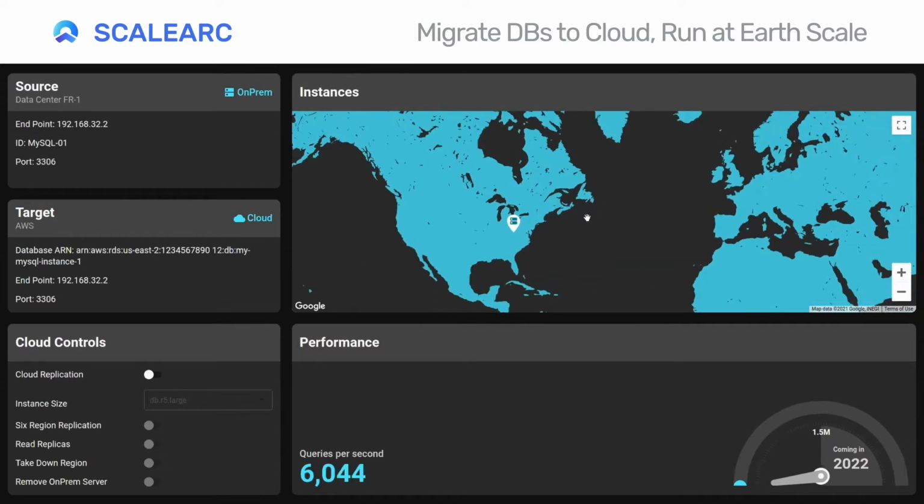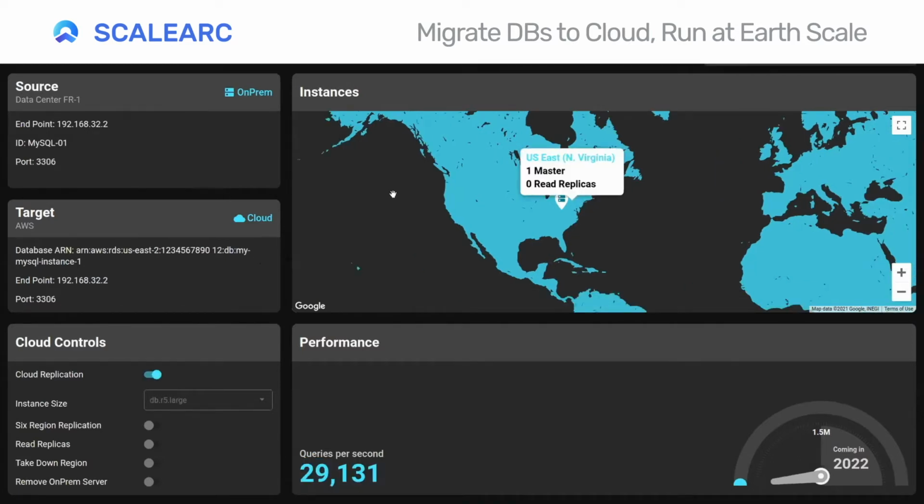The query metrics you see at the bottom of the screen are coming from our load generator, right now about 6,000 queries per second. We will now hit the Cloud Replication button, and that will use ScaleArc to automatically migrate our data to our cloud database. You see on the map now in US East 1 our target AWS RDS database. Just by adding a single cloud database node, we already see a 4x increase in throughput as opposed to only having our on-premise. But we can do much better than this.